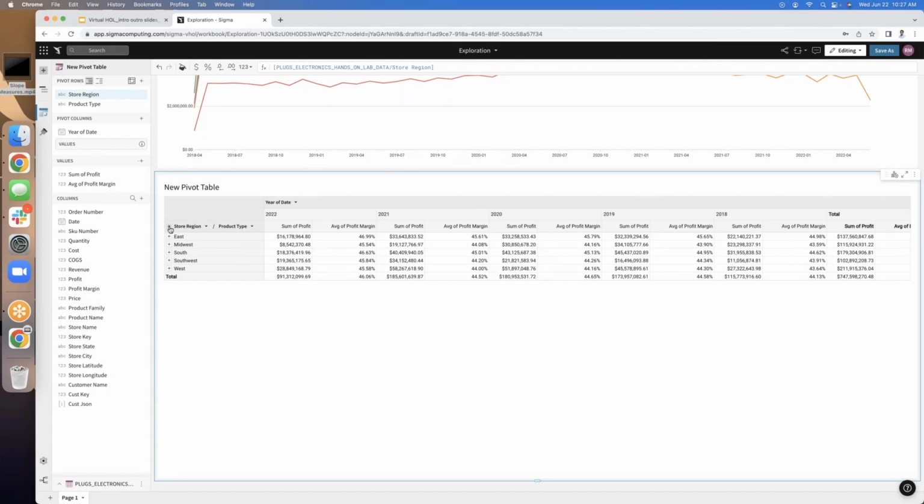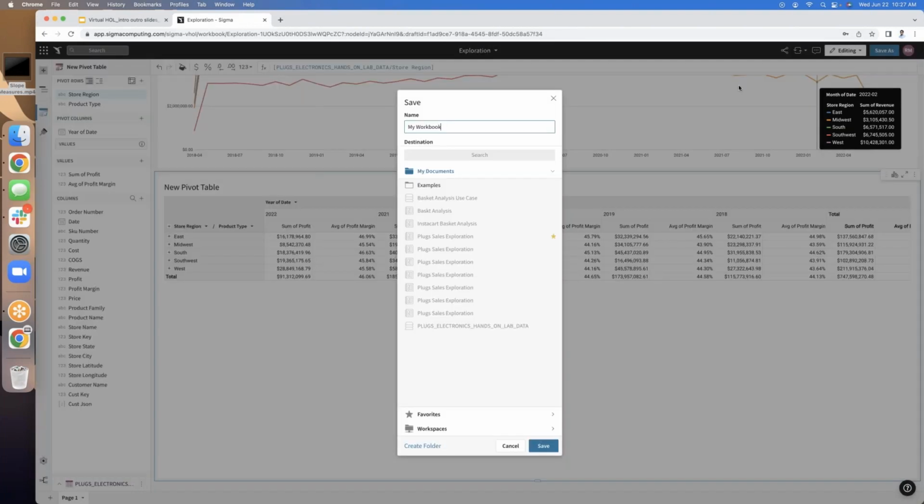Okay, these look like some great visualizations. Let's go ahead and save this exploration that we've been working on. To save this, you can select on Save As in the top right, and then we'll go ahead and save this in our My Documents and call this Plugs Sales Exploration.